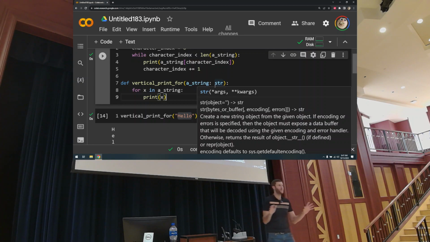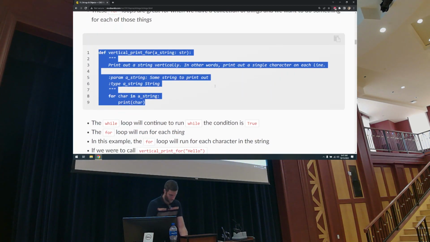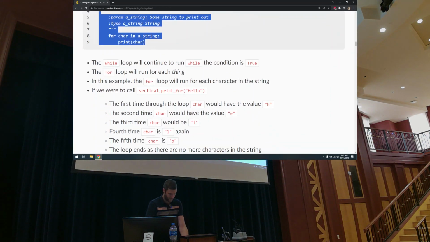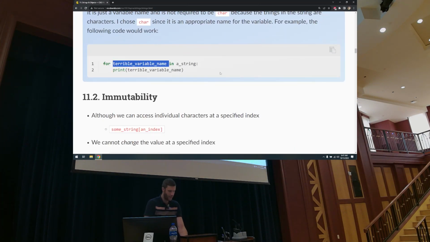A lot of times in programming, we're going to be running code for each thing in a collection of things. And we're going to start seeing that more and more. This is just explaining it. And then this is just saying, you can call the variable in the for loop. So this variable name is important. This is the variable containing the collection you want to iterate over, you want to loop over.